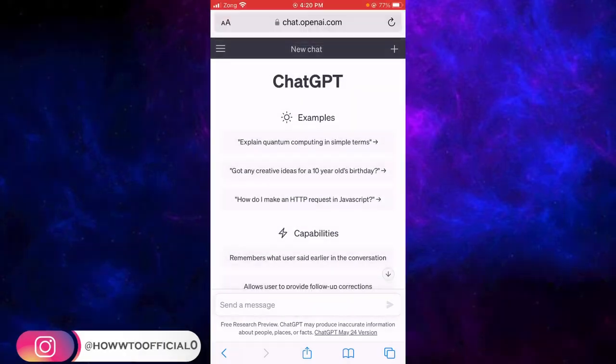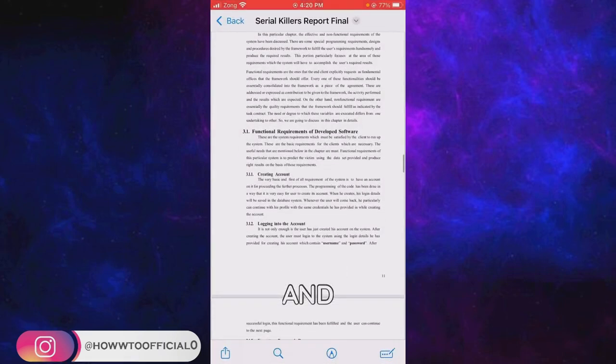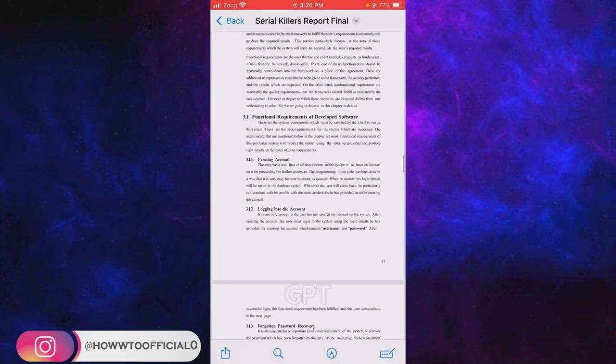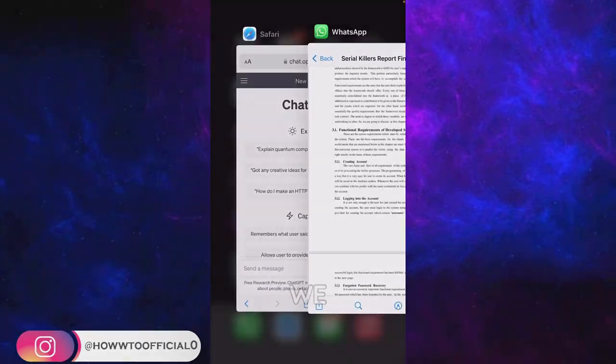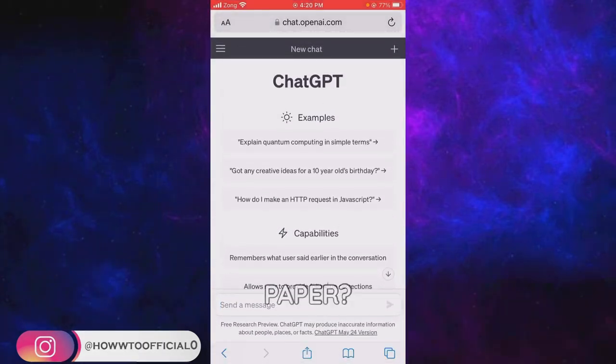Let's explore that. So here I have a long paper, and we will paste this paper in ChatGPT, and we'll explore how we make ChatGPT read all the paper. We have to do this in 3 simple steps.